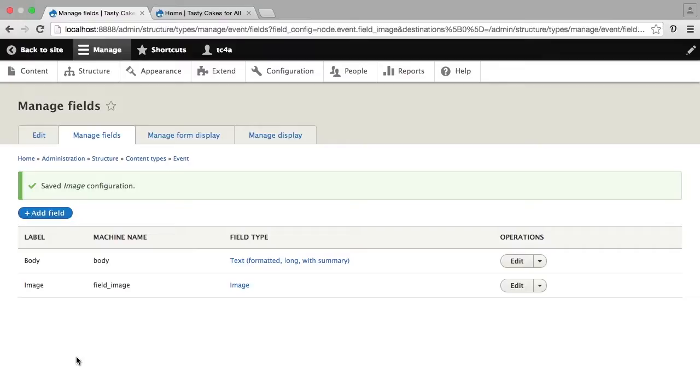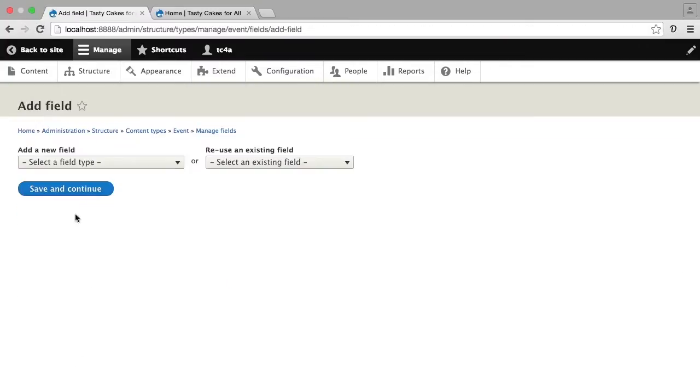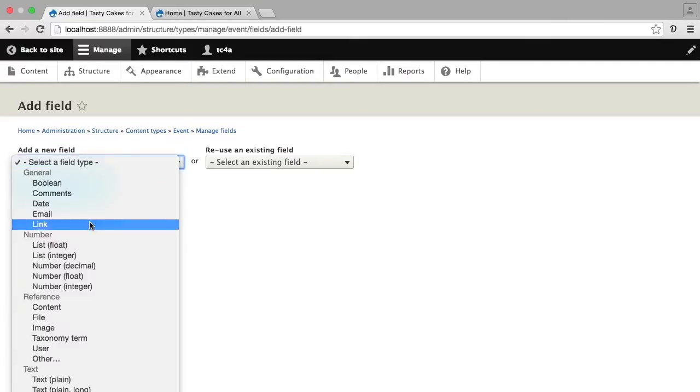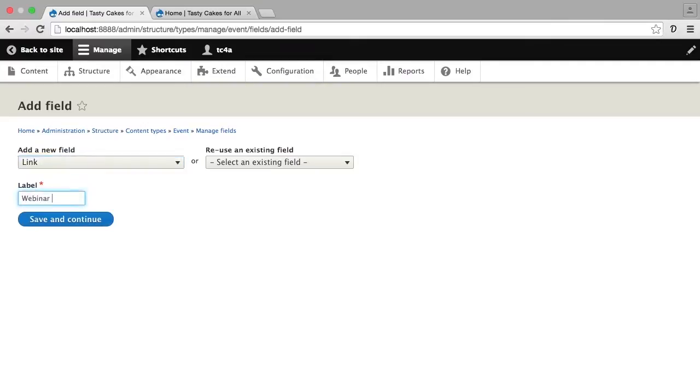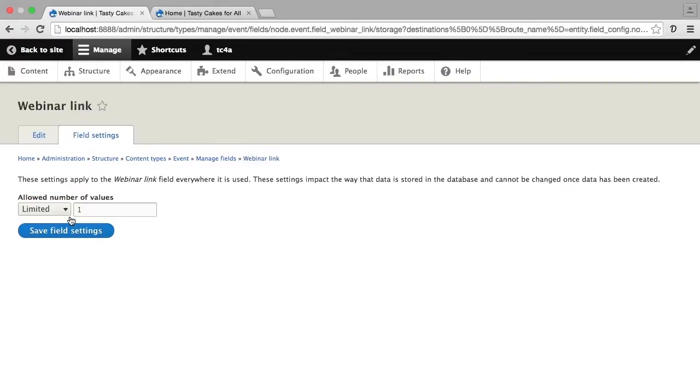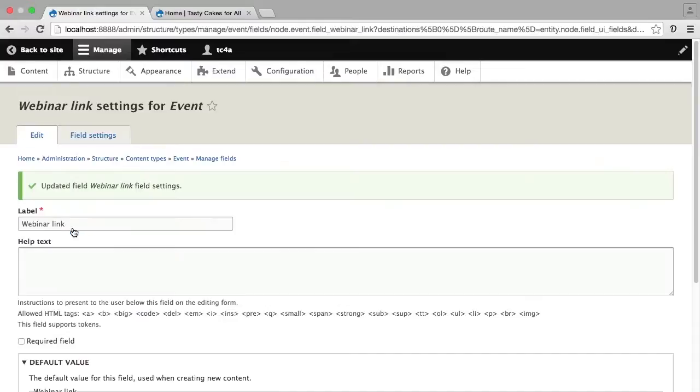The next field that I want to add is the field that will help the user know how to join the event. For the purposes of this demonstration, let's say that every event that Tastykakes for All will hold is going to be a webinar. This field, therefore, should be a field that allows for a link to join that webinar. This is going to be a new field rather than using one that already exists. And the field type is going to be link. The title will be webinar link. Each event will only have one webinar link, so we'll leave this value to 1.